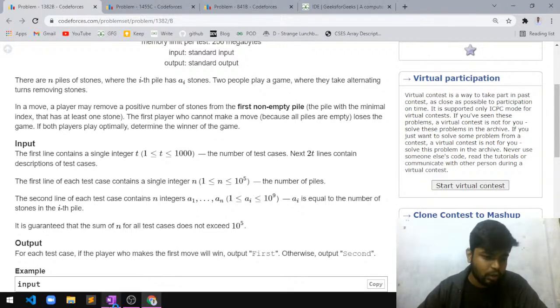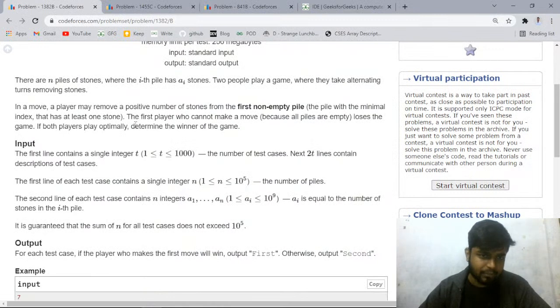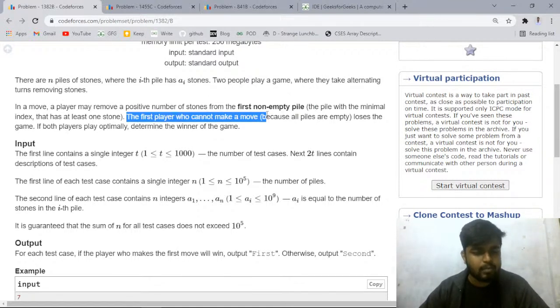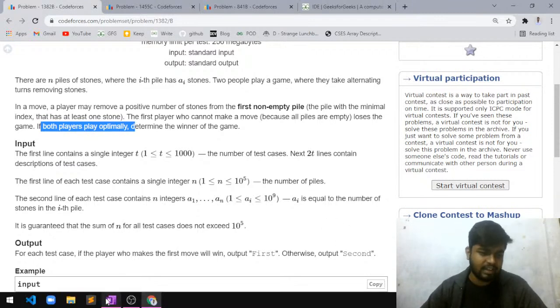The player can pick any number of stones, but it should be positive. He has to pick at least 1 stone if there is a stone present. In a move, a player may remove a positive number of stones from the first non-empty pile, and the player who cannot make a move will lose. Both of them are playing optimally. You have to determine who will be the winner, and you will always be given the array.